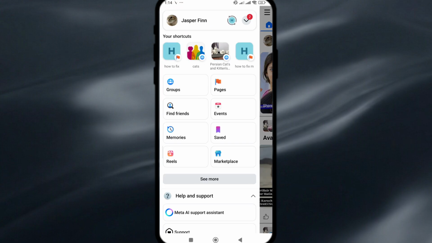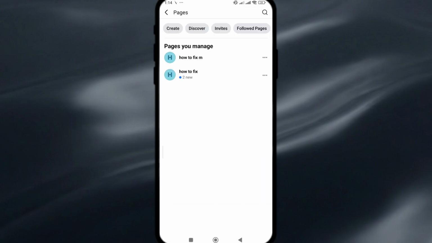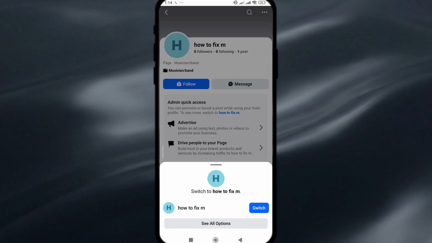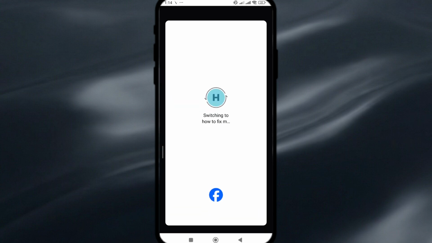Tap the three horizontal lines icon in the corner of the screen to open the menu. From there, tap Pages and select the page you manage. Once your page opens, look for the Professional dashboard and tap on it. Inside the dashboard, scroll until you find the option called Page Quality and tap on it.